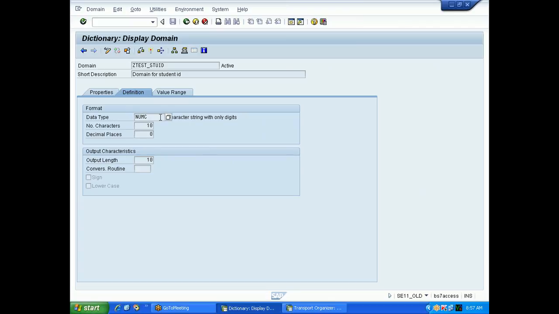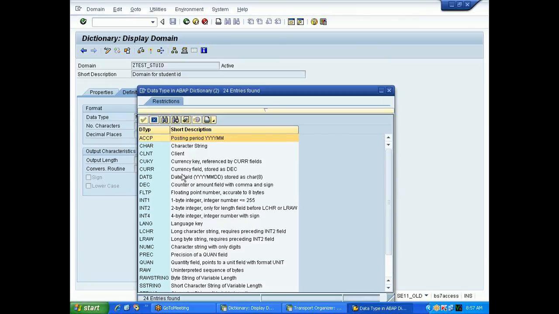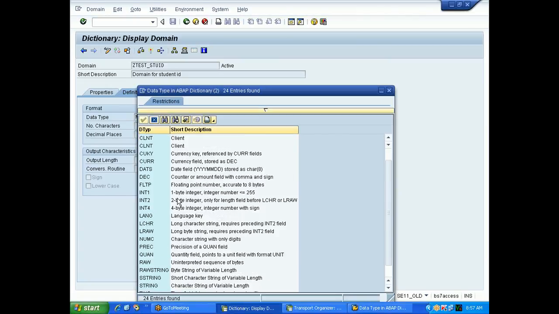Whenever you are working at the database level, you are giving CHAR, NUMC and so on. But when you are dealing with the same data types at the program level, you are indicating them with different things. Only C, only N, or only P. Similarly, packed decimal P is available in our program, but here packed decimal is not there.